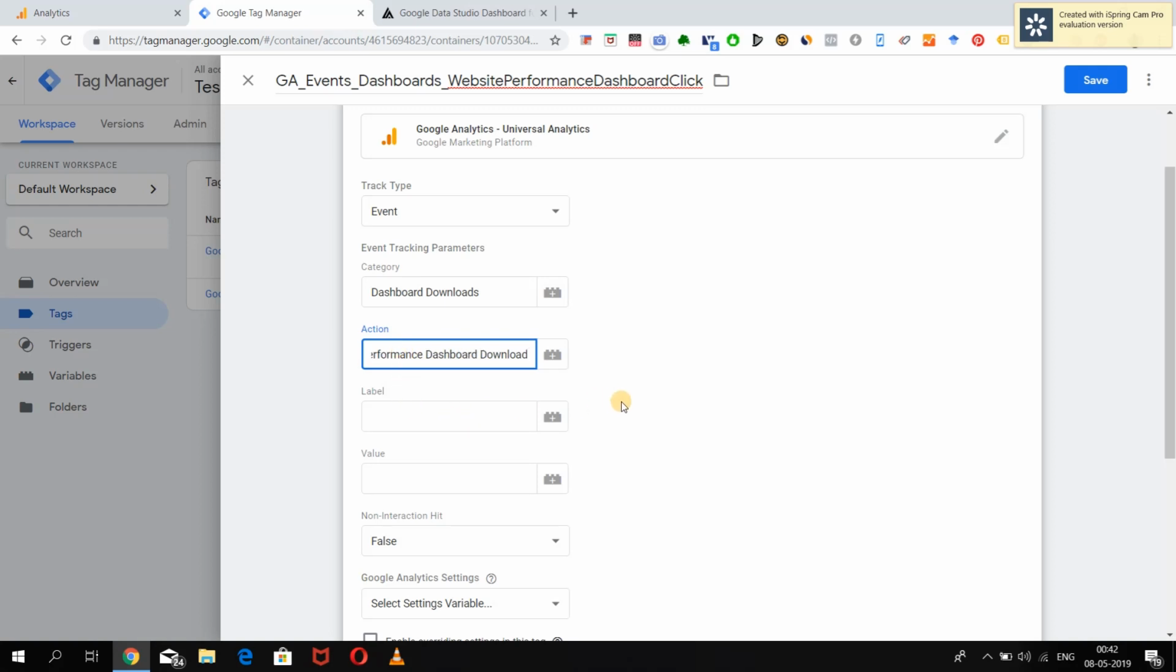and in the label, how I use the event label is to capture the page URL, because in many cases you have the same kind of button or the same kind of link on various pages of your website. So in that situation, to know on which exact page the user clicked on that button, you can capture the page URL here.